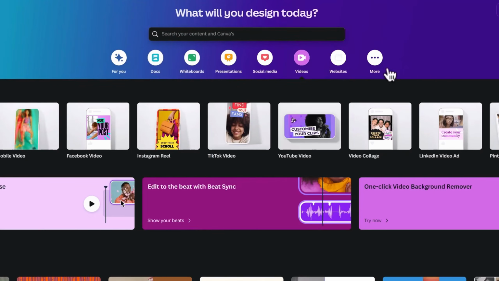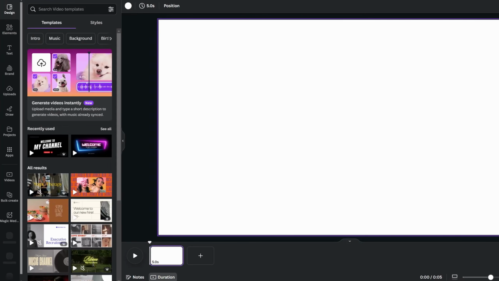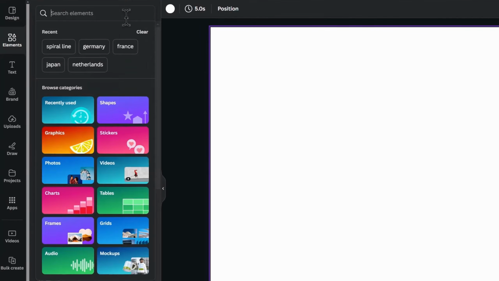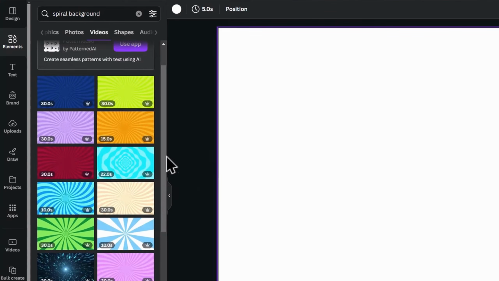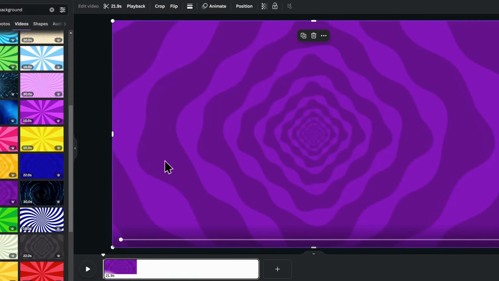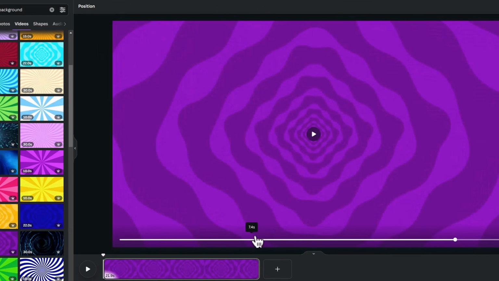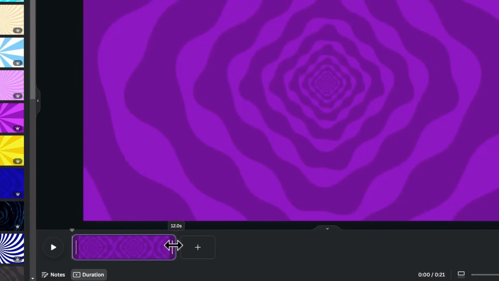Next, go to the Video tab on Canva, and create a new project. Firstly, find a background video on the Elements tab such as Spiral Background. Switch to Videos, and choose the one you like. I will drag this to the canvas, and you can see that it is 21 seconds, so we need to decrease it to 12 seconds, which will be the length of each scene.